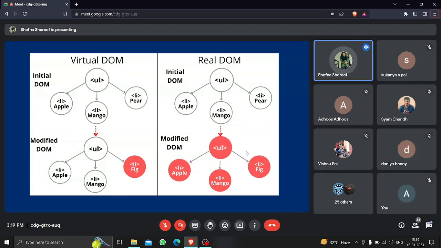So whenever you want to like a post or share something, the full set of nodes gets rendered. So that's one of the main drawbacks of DOM. And so in this case, we recommend virtual DOM. So let's see the difference between real DOM and virtual DOM. Here we can see a list of fruits: apple, mango, pear.